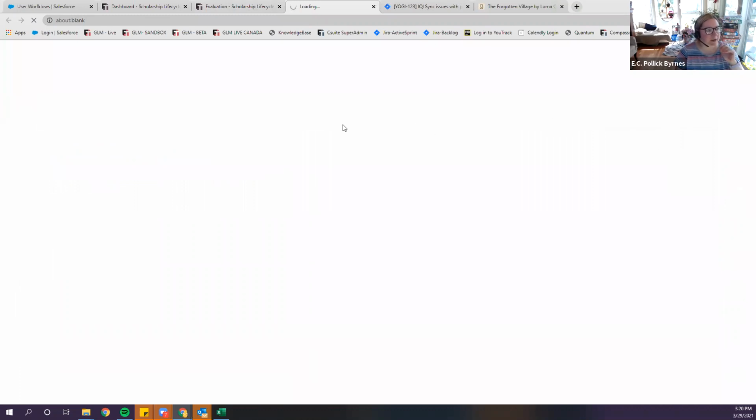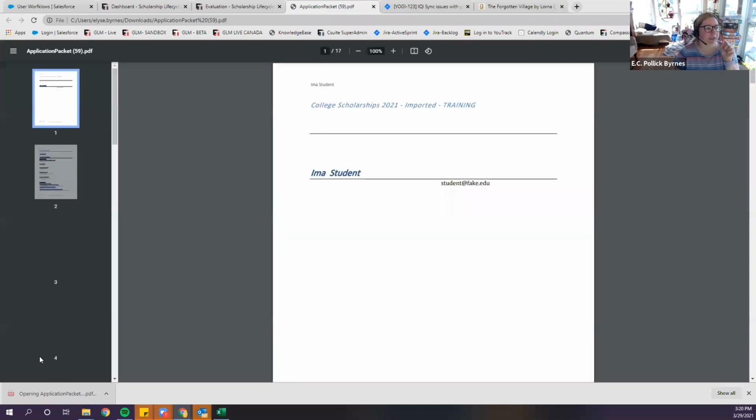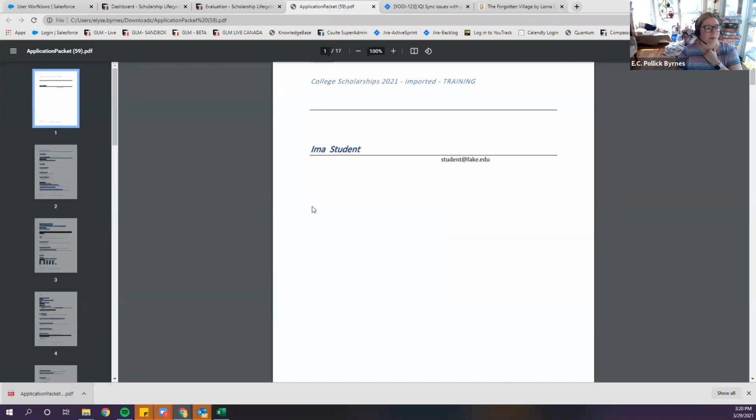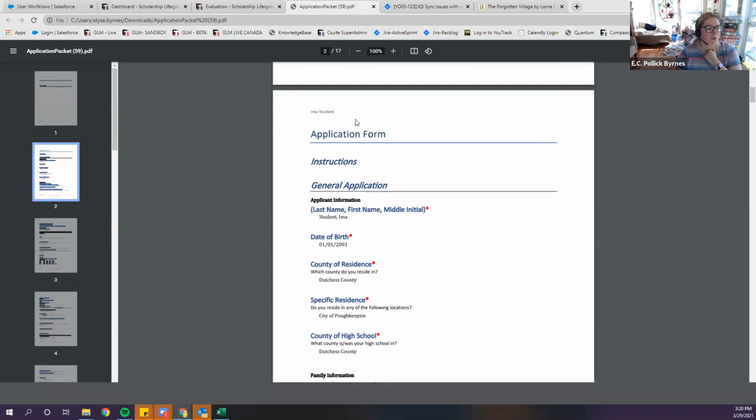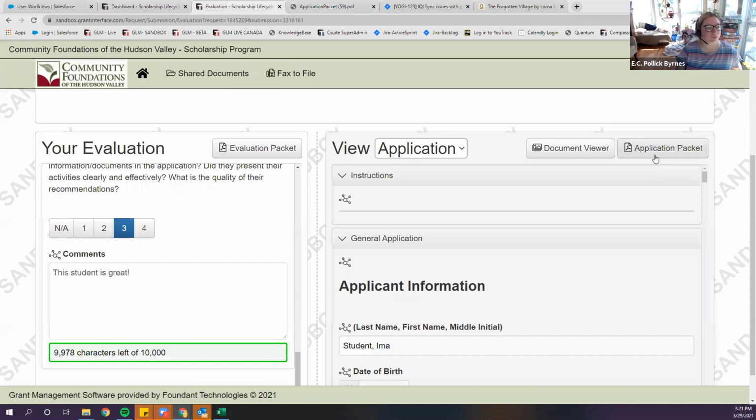What this will do is crunch the applicant's application. It'll create an applicant PDF with the student's information on it, and it goes right into their application and all the things that they have filled out. And from here, you can print, you can save this, you can put it on your tablet, you can put it on your iPad, do whatever you want with it. That's fine if you can read it offline, if that's something that you want to do. So that is an option for you if that's your preference. Again, it's just that application packet button.